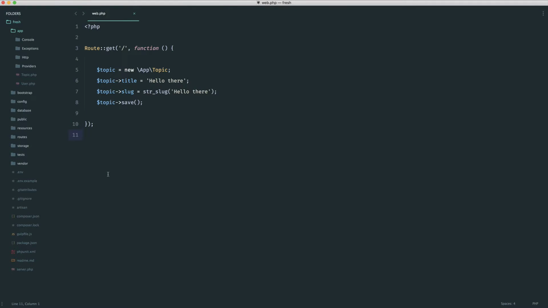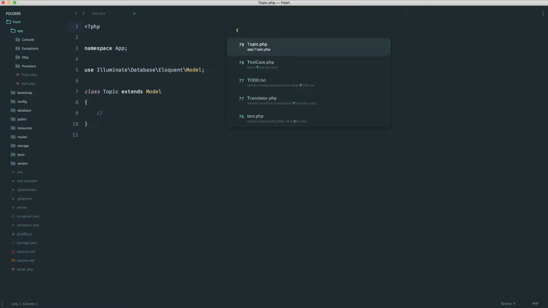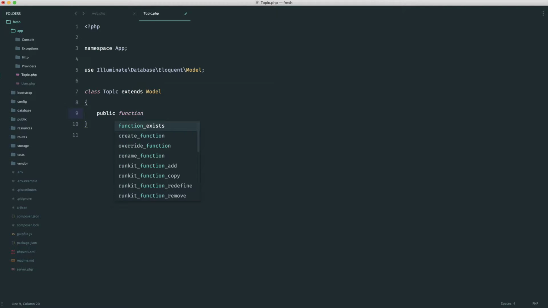So the first solution that we're going to look at is not necessarily the best solution, but it does have its place depending on what you want to do. So what I'm going to do is hop over to the topic model, and we're going to create a mutator. And by this, I mean that within our model, we can define that when we get, which is an accessor, or set, we can use an accessor or mutator.